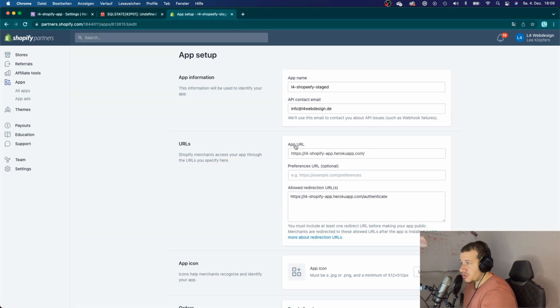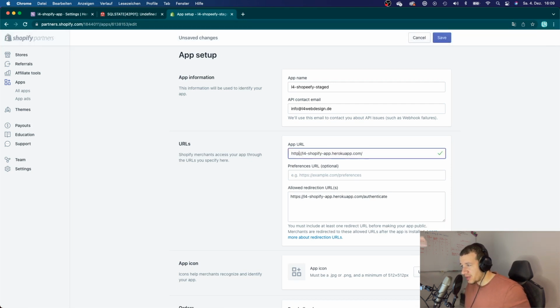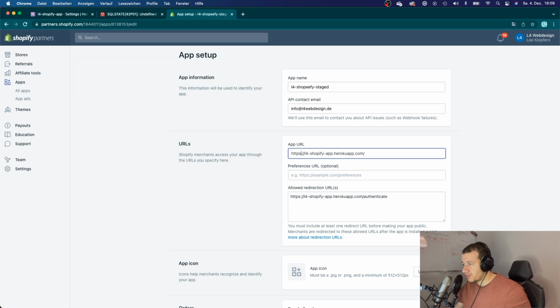In here, I have to type in my app URL. The app URL from Heroku will always be the name of your app .herokuapp.com. So make sure you type that in here at app URL. Make sure you don't forget the HTTPS, because if you just type in HTTP, that will give you an authentication error. That happened to me once, and that's kind of annoying, just to find out that the S was missing. So make sure you type that in.